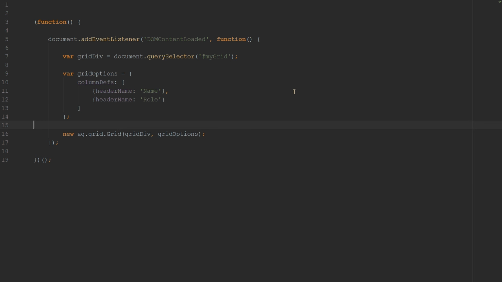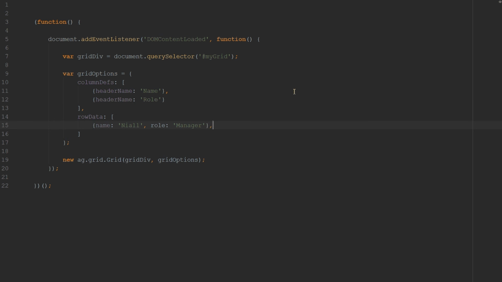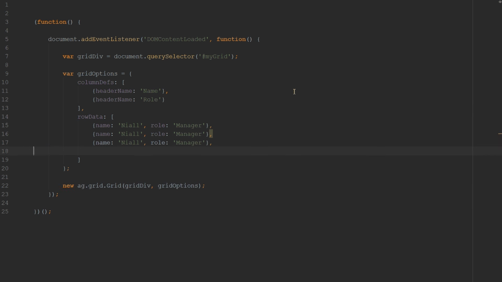Now let's put some data in. Again, that's an array of objects. So I'll put in two people objects. Excuse me. I'll put in 4.